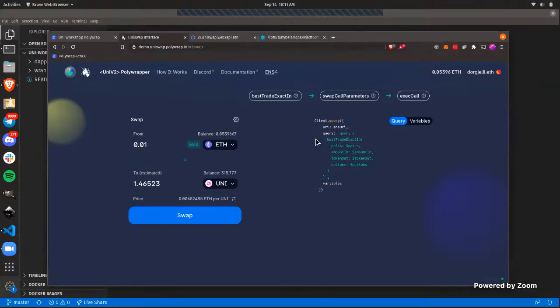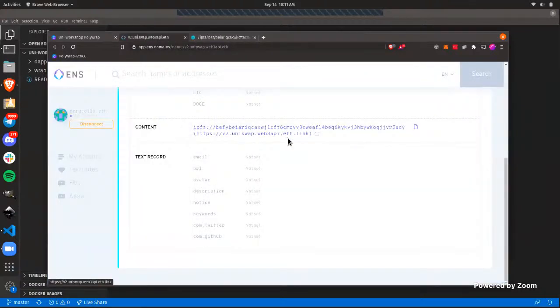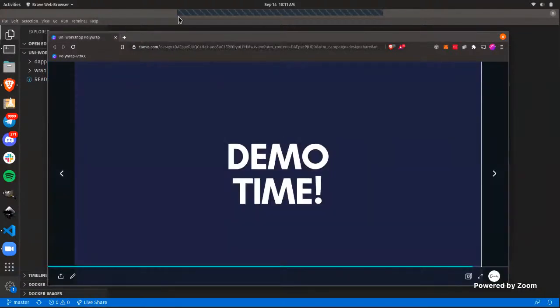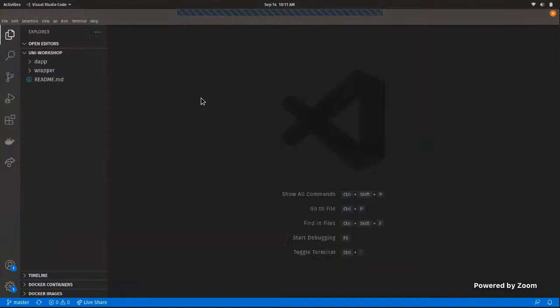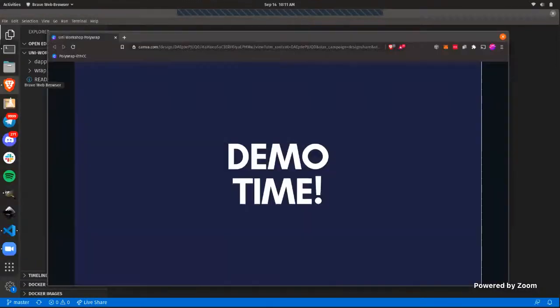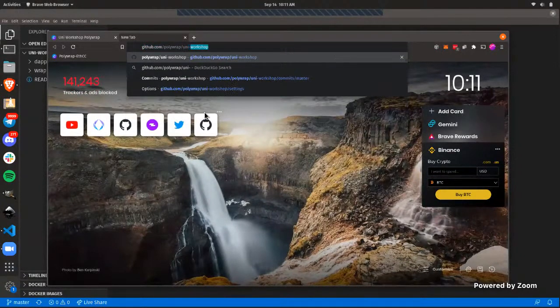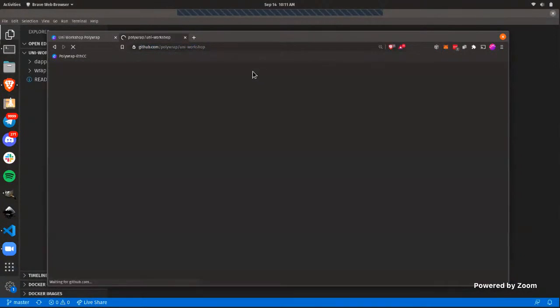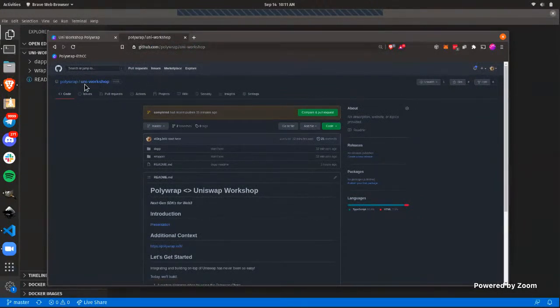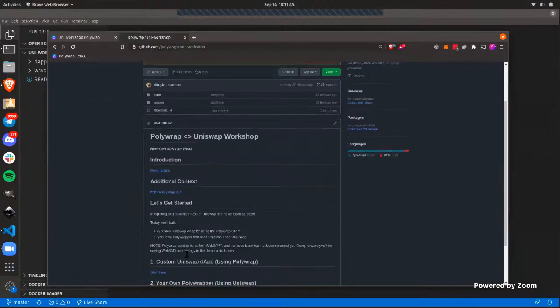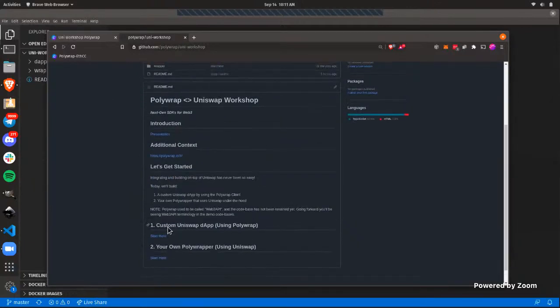This is all cool and dandy, but let's jump into a workshop where we can show you how to use this. Here we've created a repository. Let me pull up this link. It's at polywrap/uni-workshop. We can step through these readmes, and they will walk you through creating a custom Uniswap dApp, and then creating your own polywrapper, which uses Uniswap inside of it.